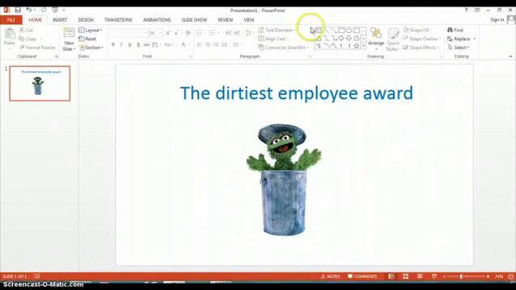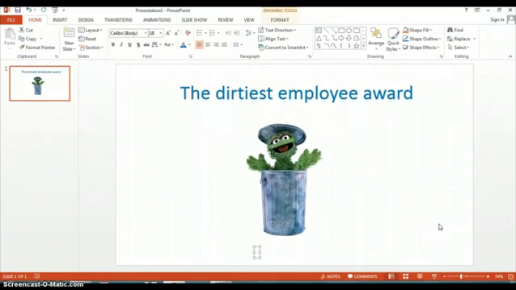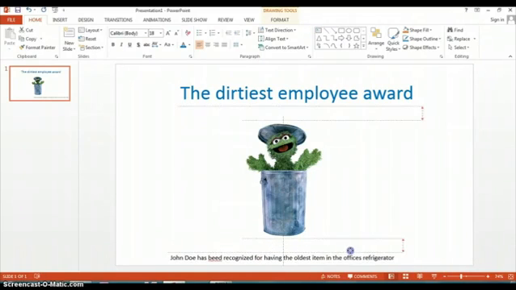And then we can add some more text right beneath this picture, and let's show that John Doe has been recognized for having the oldest item in the office's refrigerator. Okay, and then we'll center that.